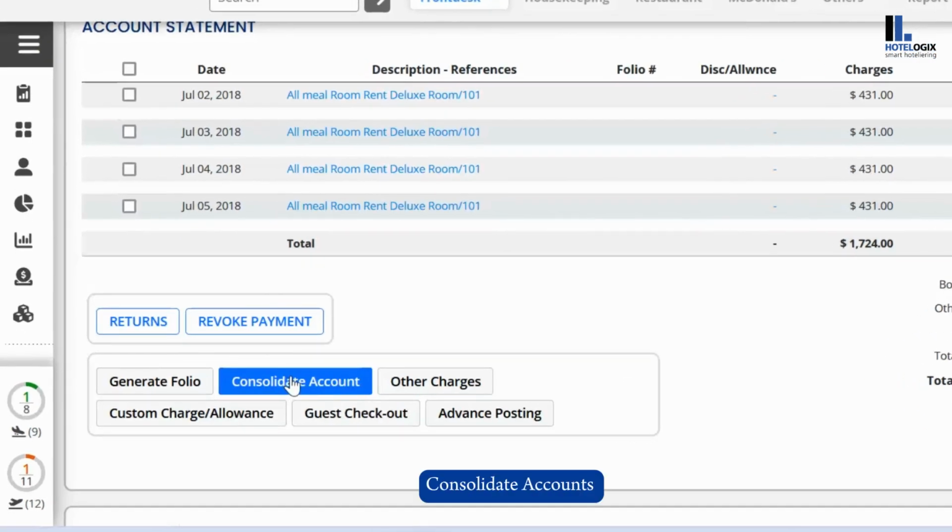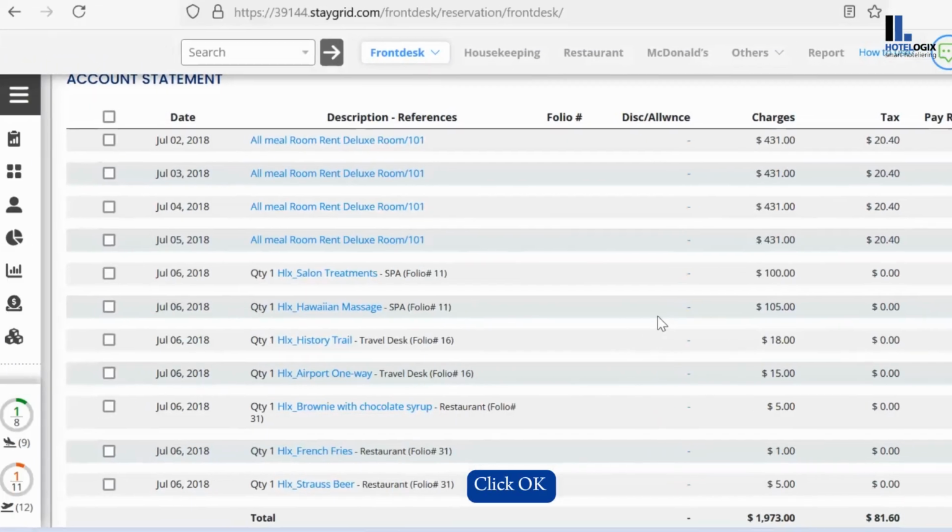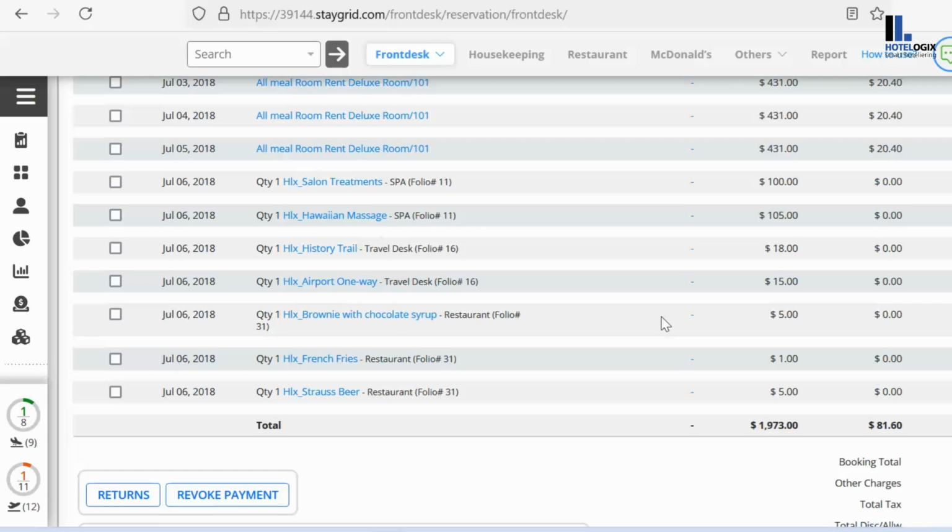Consolidate Accounts is used at the time of billing. It brings all the last-minute transfers from other points of sale. Click on Consolidate Account. An alert appears for confirmation. Click OK. POS purchases that were to be posted at the time of Night Audit are consolidated now.